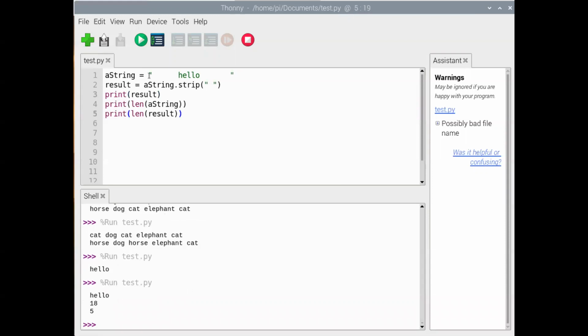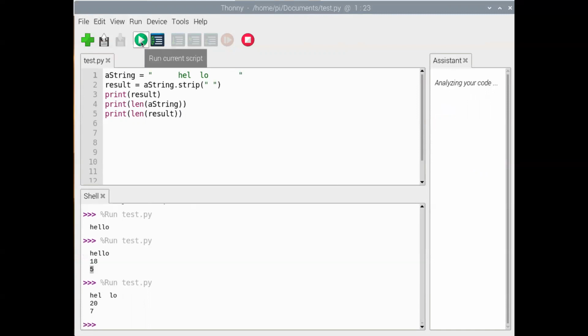See, originally, a string had 18 characters in it because I had all that white space. And what I said here is I want to strip away those white spaces. Anything that's the character space, I want to strip away from this, giving me a result. So I printed out that result and said, okay, well, that's hello, but can I really tell if those things have been gone? Well, yes, I can, because I printed out the length of the result, and it now only has 5 characters in it. What if I put 2 spaces there in the middle of hello?